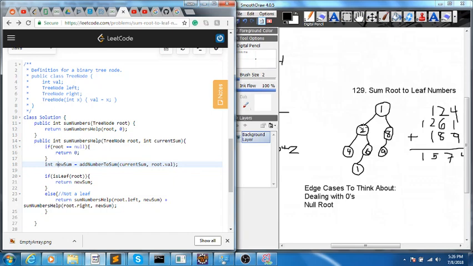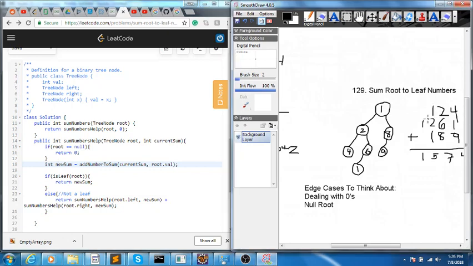So it'll say 1 times 10 is 10 plus 2, it gives us 12. It checks if it's a leaf, it's not. So then it returns this node with 12 as the current sum, plus this node with 12 as the current sum. When it evaluates this node, it says, okay, our new sum is 12 times 10 plus 4, 124. It checks if it's a leaf. It is, so it just returns 124, and that's where we get this 124 right here. And when we had the 12, it was returning the 124 plus whatever we get from this side.